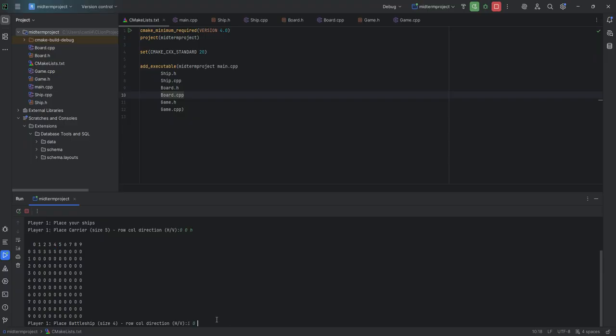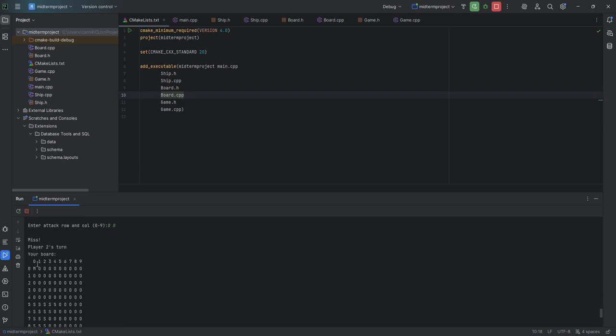So we have 5 ships in total. Then it'll ask for player 2 to place their ships. And then it'll give us the options whether we want to attack or save the game. So start by attacking. Place the coordinates 0, 0. And it'll show miss. And then it'll go to player 2's turn.